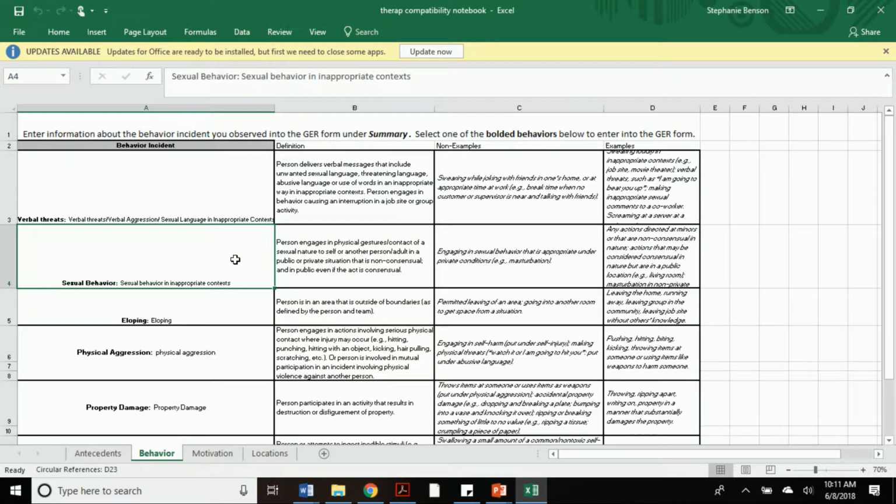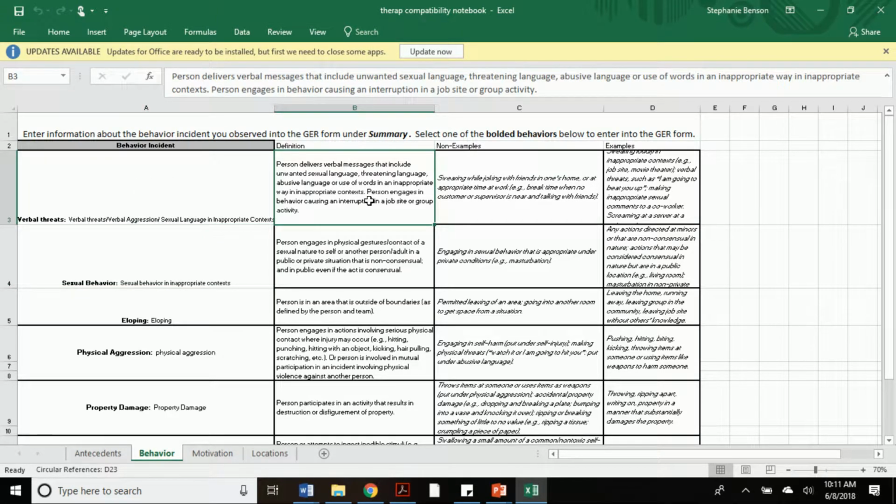We can add behaviors. You can see here we have definitions, including examples and non-examples of what that behavior, for example, verbal threats might look like. It would be a person that delivers a verbal message that includes unwanted sexual language, threatening language, abusive language, or use of words in an inappropriate way in inappropriate contexts. So some examples of that might be swearing loudly in inappropriate contexts, giving verbal threats such as "I'm going to beat you up." A non-example might be swearing while joking with friends in one's homes or at appropriate times at work.